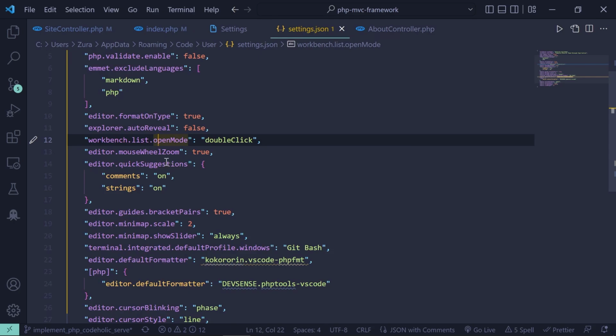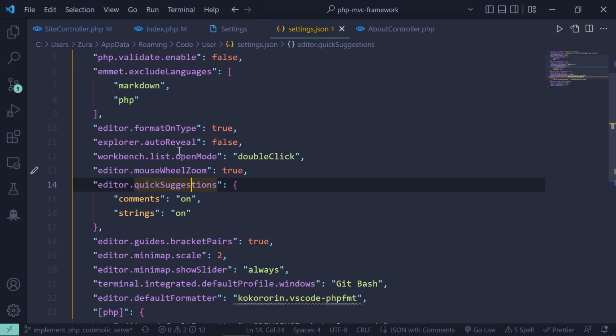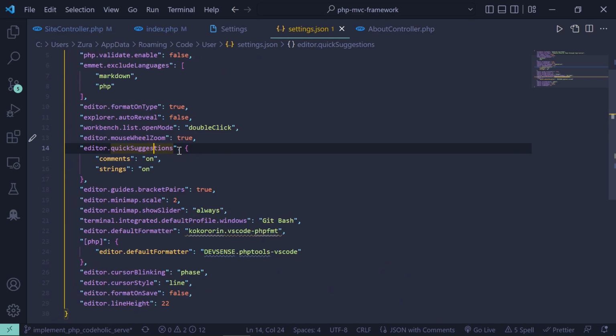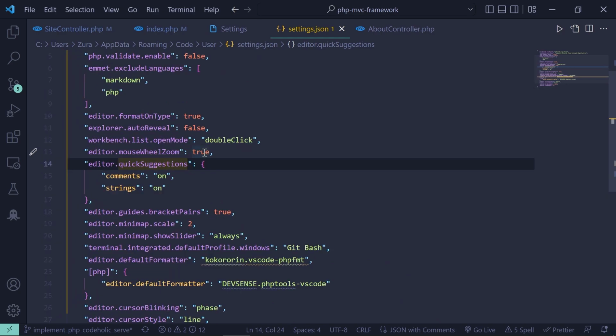The next one is editor mouse wheel zoom. That's something which doesn't come in VS Code by default, and I wish it would. So whenever I hold Control and use the mouse wheel, I want the file to zoom in and zoom out. By default, it doesn't work like this.